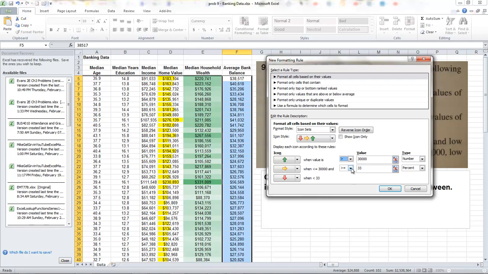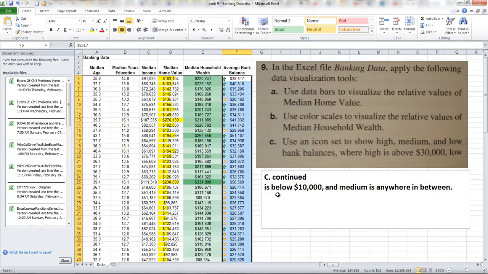The second range would be greater than or equal to, because of the way the problem was specified. I'm going to put in 10,000 there. So anything from equal to 10,000 up to 30,000, we're going to get the neutral middle mark, the sideways horizontal arrow. And we're going to change that from percent over to number. That's pretty much it. Let that ride, and there you have your icon set over on the left.